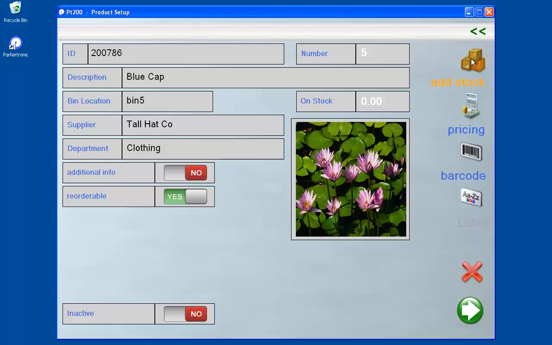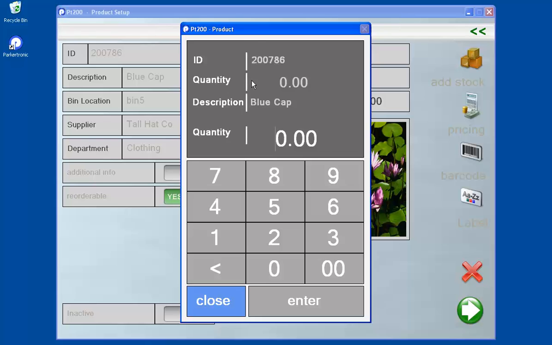So if we go and add stock, if we wish, so if we've got some stock already, this brings up the data entry screen. It's a standard screen, so you see this quite a lot, and you can use the buttons on this screen through a touch screen or via the mouse, or use a keyboard as normal to enter the values here.